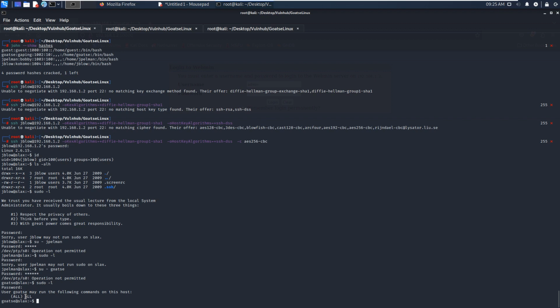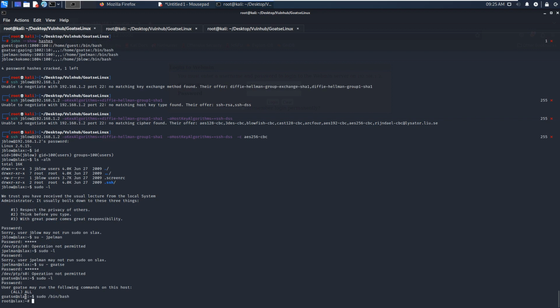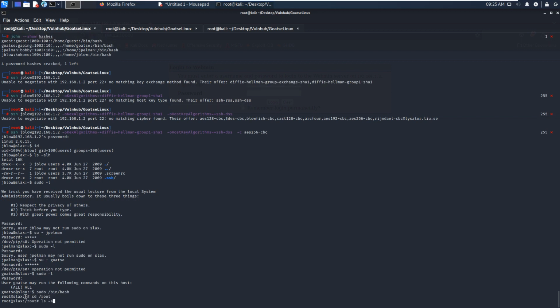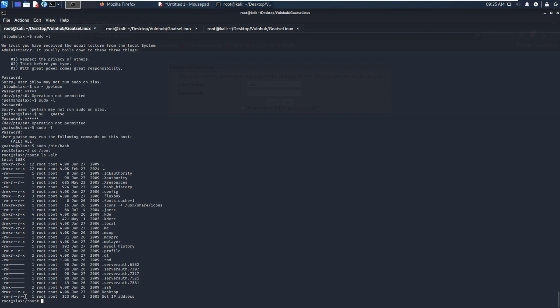So the next step would be very, very easy to do. We just use sudo /bin/bash, and then we can get the privileged shell, and then we can navigate to the root directory. Do we need to retrieve the root flag? I think no need. Anyway, we have already reached the final stage, getting our privilege escalated.